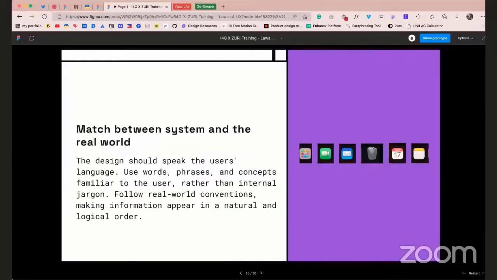Another heuristic is match between system and real world. The design should speak the user's language, use words, phrases, and concepts familiar to the user rather than internal jargon, follow real-world conventions, making information appear in a natural and logical way. These illustrations are basically icons on a MacBook, right? They basically match the real world.